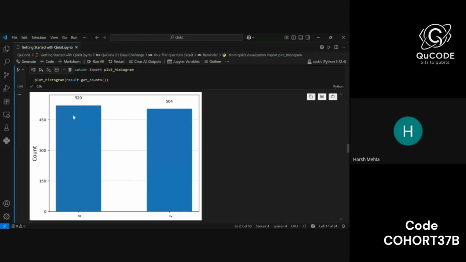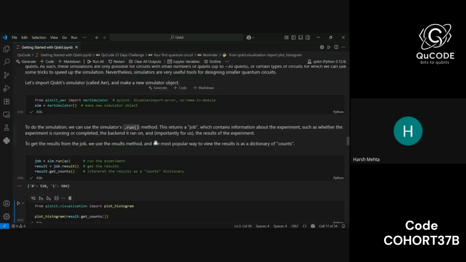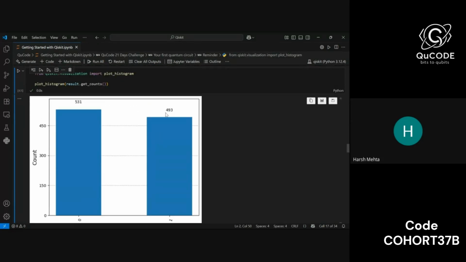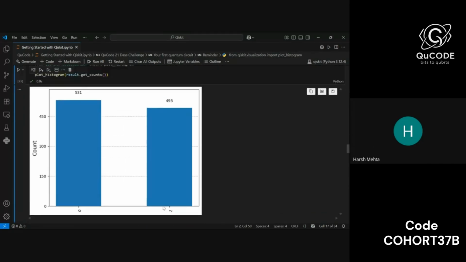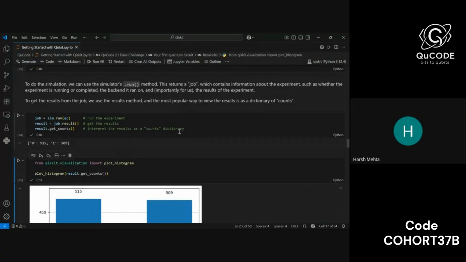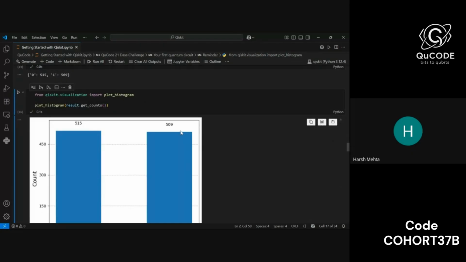So 520 times I'm getting my qubit in 0, and 504 times I'm getting my qubit in 1. If I repeat it, I might get some different number. And for that, I need to repeat the experiment and see I'm getting a different number. This time 531 times it is measured in 0, while 493 times it is measured in 1. If I do it again, I'll see something else. 515 and 509. So this is the overall process of how you will execute your circuit.